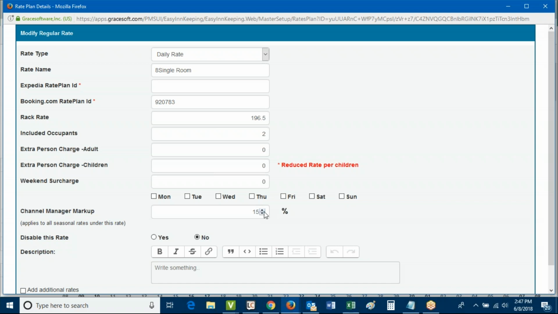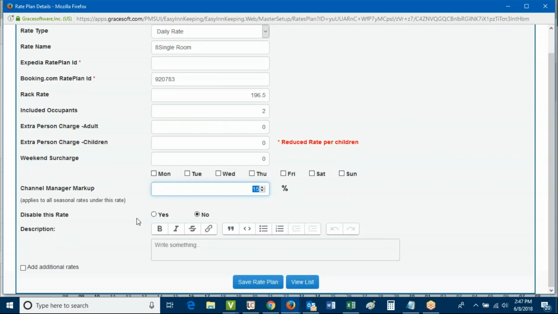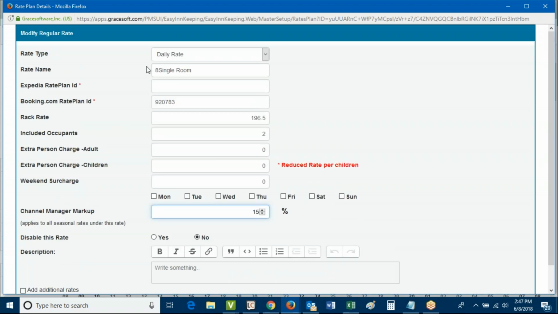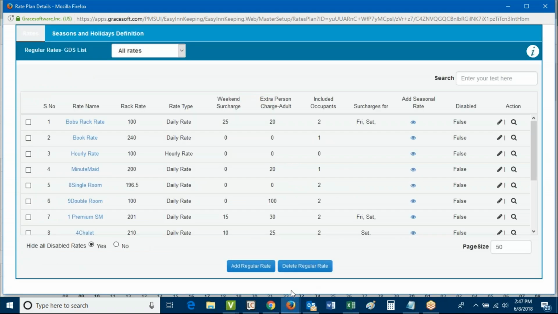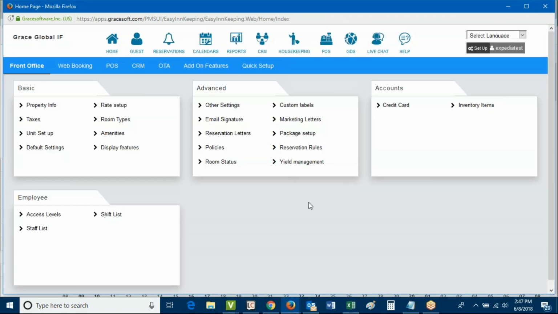If you wanted to mark the rates up by the 15% or whatever they charge, this will only communicate to the OTAs. This will also transfer to any seasonal rates that are under this regular rate. So that when you push the rates, then it will get the markup. One thing to note is that rates do not automatically update on the OTAs. Availability does, but any changes to the rates, you have to go and do a push.